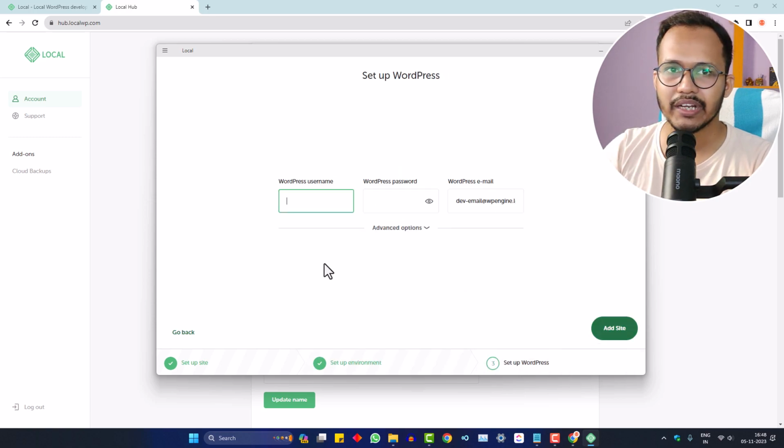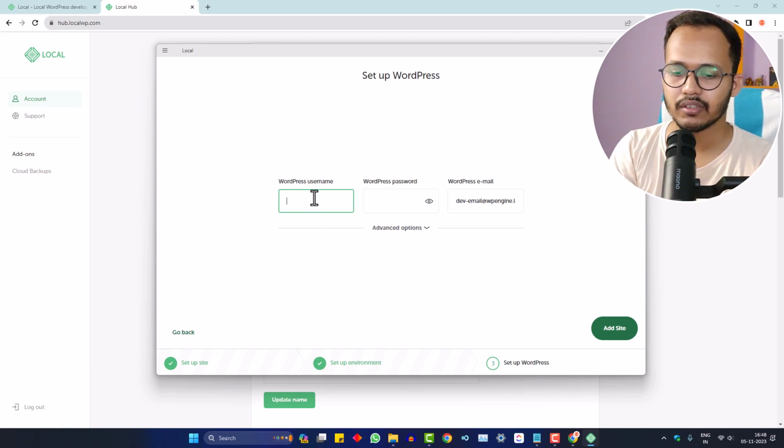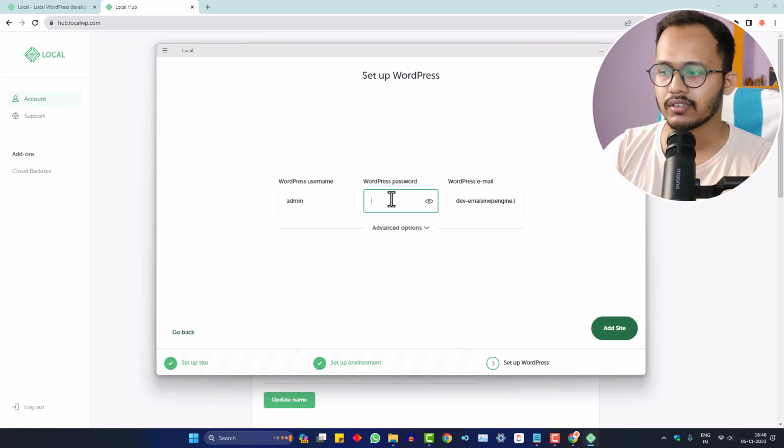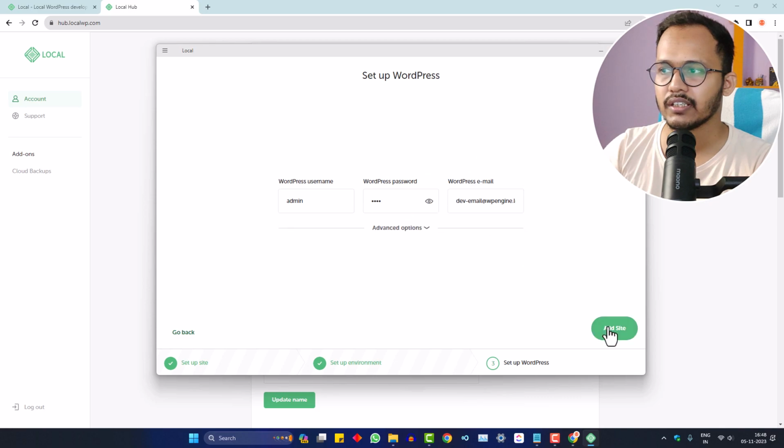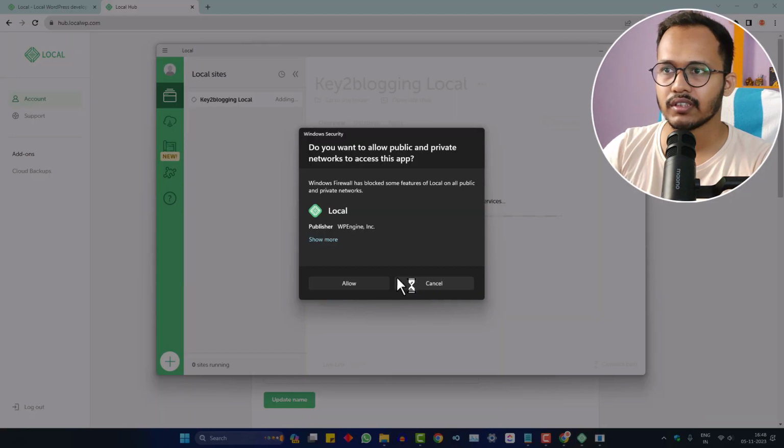Now here we need to enter the username and password. Let's add the username here, admin. I'm just adding a basic username and password. Let's keep the password as 1234. Now here we don't need anything. Let's click on add site. Now you need to accept the administrative permission, so let's click on allow here. Let's click on allow again.